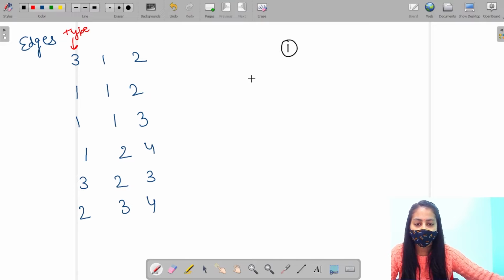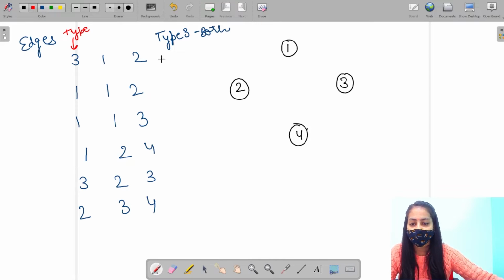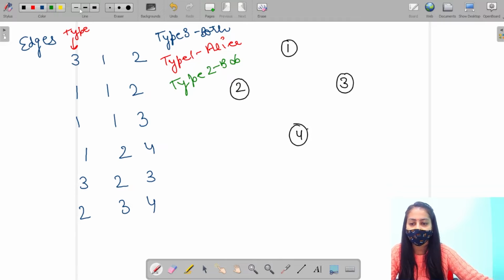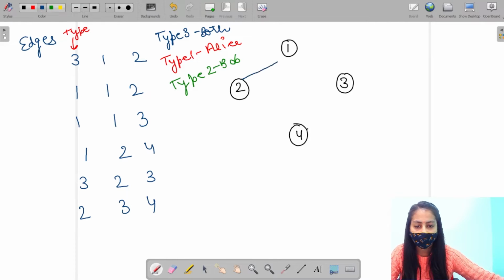So there are four vertices, 1, 2, 3 and 4, right? Let's represent the type 3 edge with blue color. Type 3 can be traversed by both Alice and Bob, right? Let's represent the type 1 edge with red color, by Alice only. Type 2 edge with green color can be traversed by Bob only, right? So the first edge we are given is 1, 2. This is of type 1, right? So this is an edge.